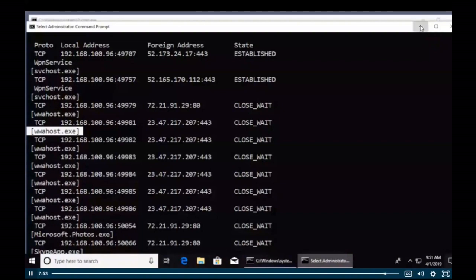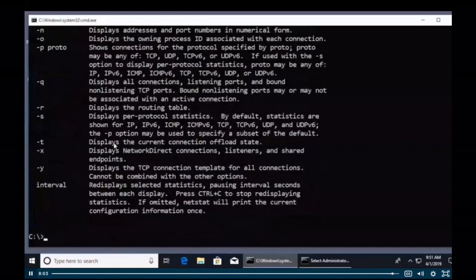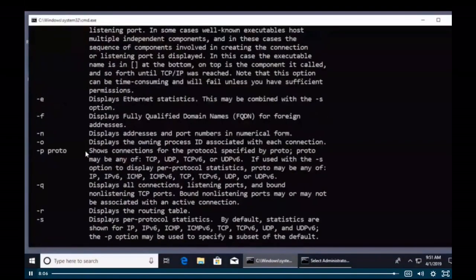Again, you can spend a lot of time with these commands and switches, so please make sure that you use that help command. For example, netstat /?. When I hit enter, we see all the switches and possibilities for using netstat.